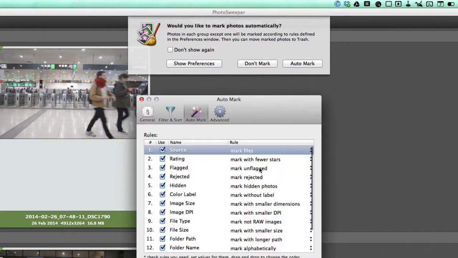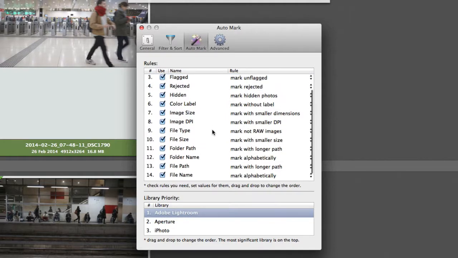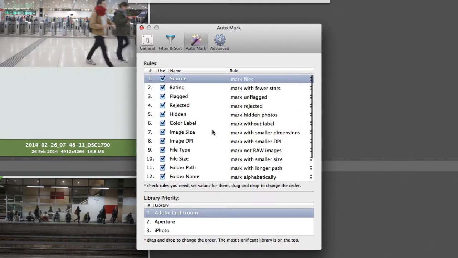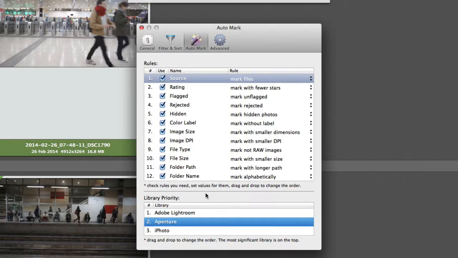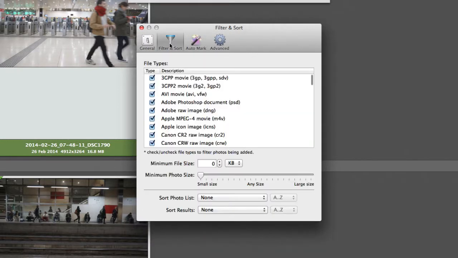If I want to, I can take a look at these preferences, and you can see there what sort of things it's going to look at. And library priority, well, I'm not going to look at Lightroom, I'm going to be looking at Aperture, so that's something maybe I want to change there. It would be nice if I could get this to do some work where it looked for photographs that are bracketed photos. That would be kind of nice, but I don't know if it's going to do that. Okay, so that's our choices for doing the auto mark there, and you've got filter and sort in there.